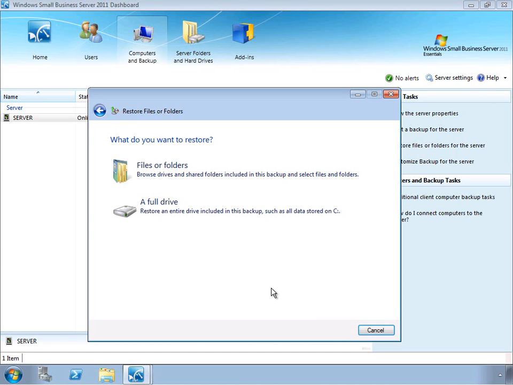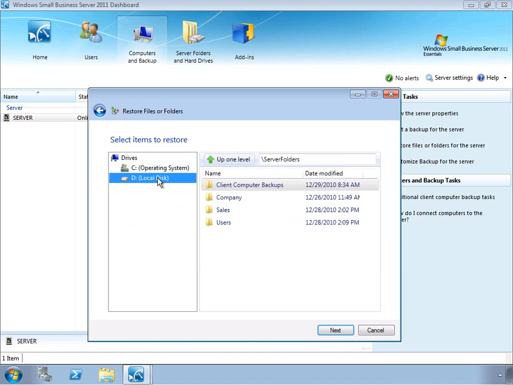Then you can decide whether or not you're going to restore individual files or folders or whether you want to bring back a full drive. We'll also take a look at doing a complete bare metal restore here in a bit. Let's go ahead and just look at restoring files or folders. So we can select an individual drive and then pick a folder or files within that folder. So I'm just going to go ahead and restore the sales folder.